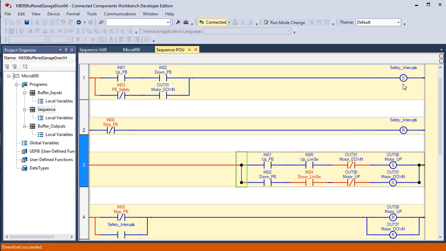However, that does not reset the safety interrupts. You still have to use the stop push button to do that, which is exactly what we want. Let's demonstrate that. I don't have to mention, but right now neither one of these motors is turned on. In order to run it up or down, one or both of these have to be on, meaning that if the garage door is all the way up, which it is right now, you can't tell it to go up because this is false.